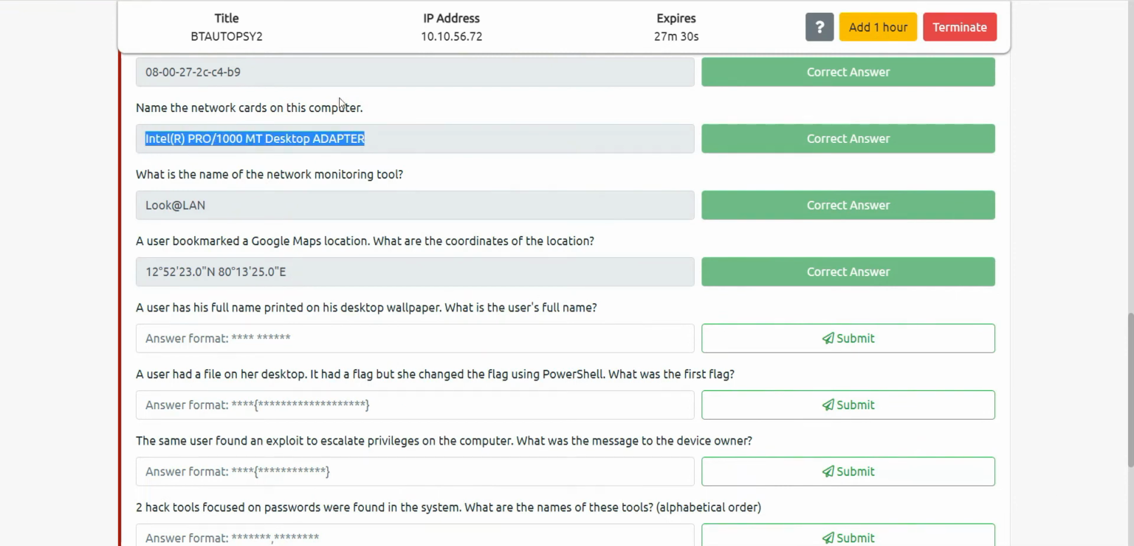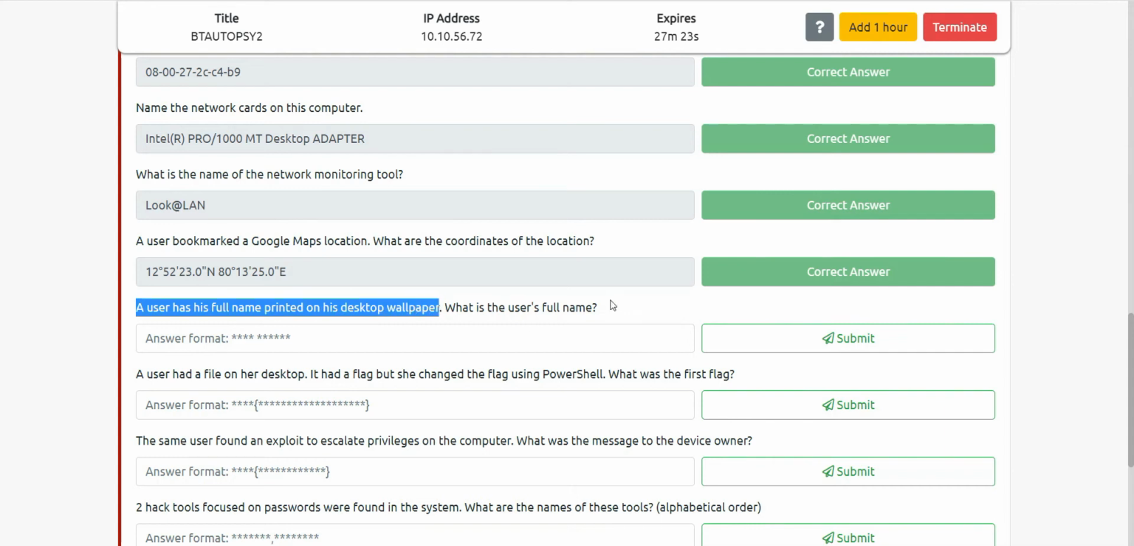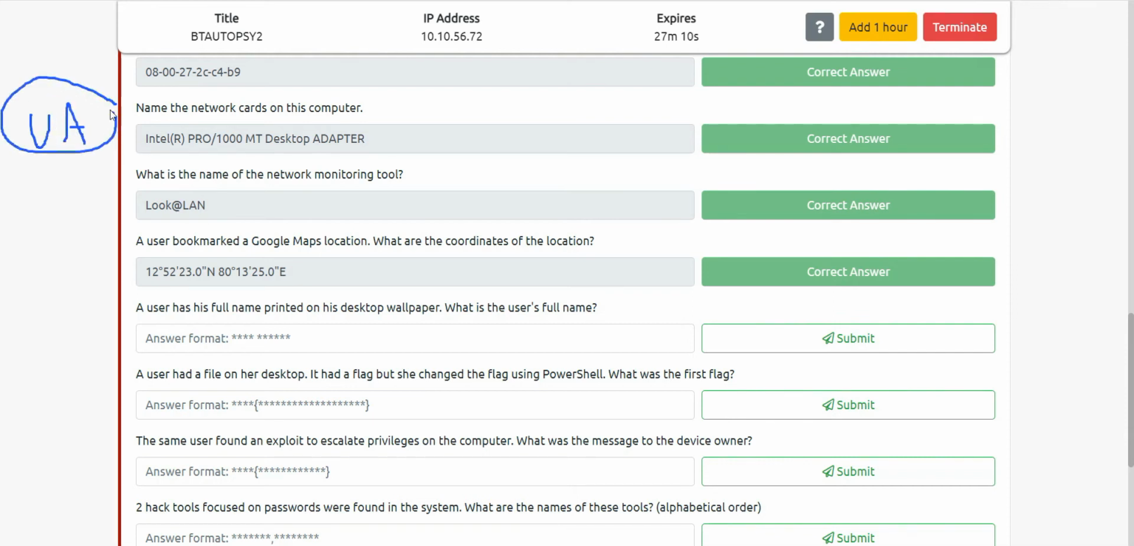As you can see, we were right on this question of the network cards. Let's move on to the next. A user has his full name printed on his desktop wallpaper. What is the user's full name? What the question means is that a user has a desktop wallpaper with his full name printed on it.